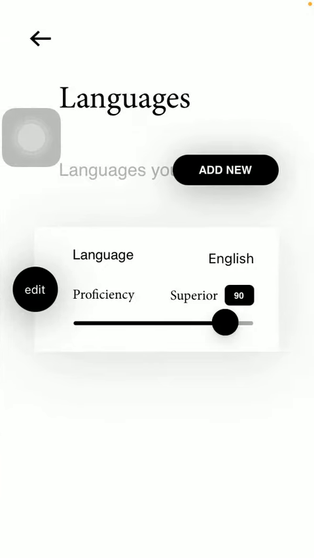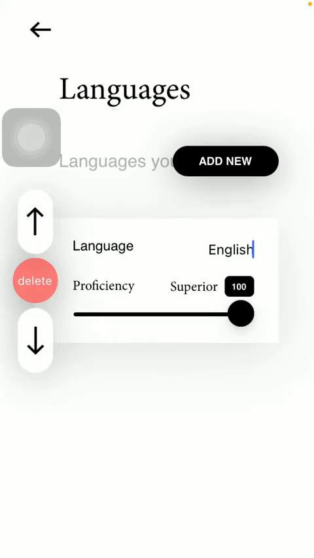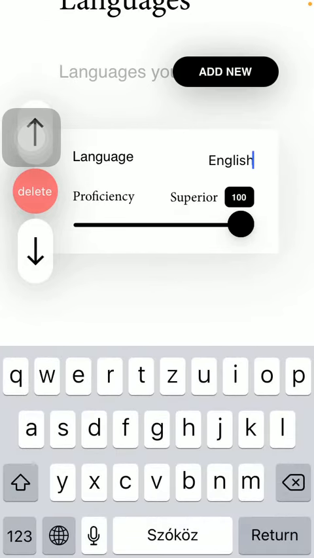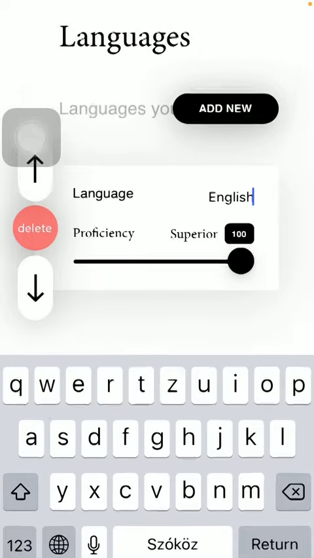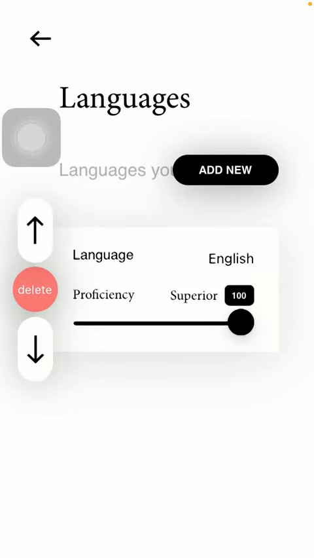Here, as you can see, there's only one language added to the languages section. It's English, and the proficiency level is set to superior, 90%. But you can edit it if you want to by tapping on the edit button and then scrolling to the right side on this scale in order to upgrade your level.